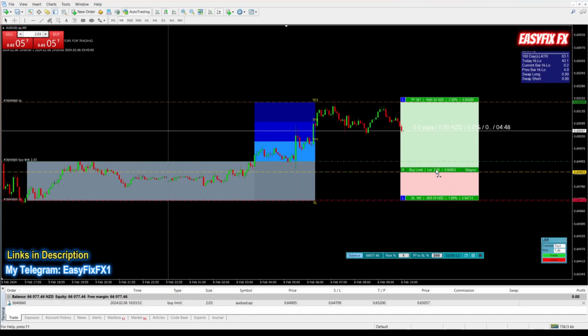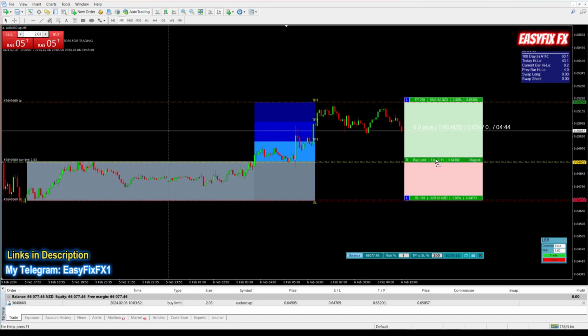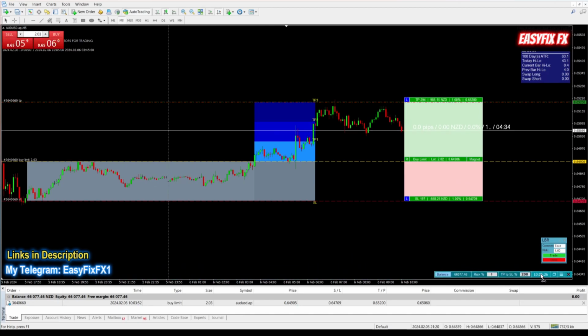Or you can put it to the side like this. Maybe just move it like that. Or you can just have it on the side of the trade, or however you want to have it. You can also move this around, so you can hide it away down here or in the corner here, or wherever you want to hide that.